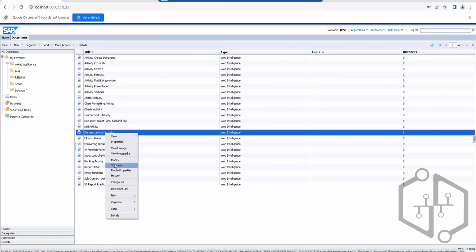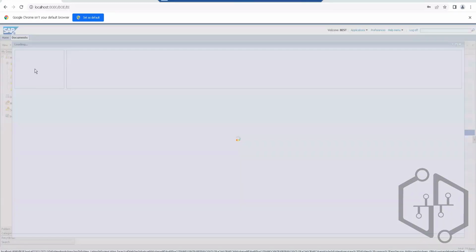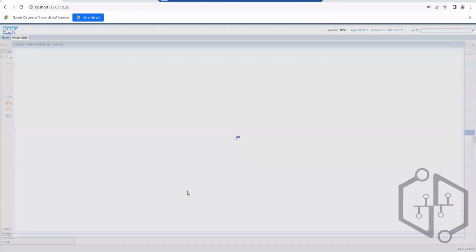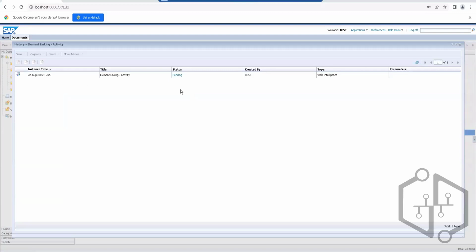Now I will schedule this report. Recurrence. Now formats. I'll put Microsoft Excel, or just I'll put Web Intelligence. Destination, I can send to any email ID or anyone, but for now I'll keep this as the default enterprise location and I'll run the schedule. Now here it is showing the job as pending.